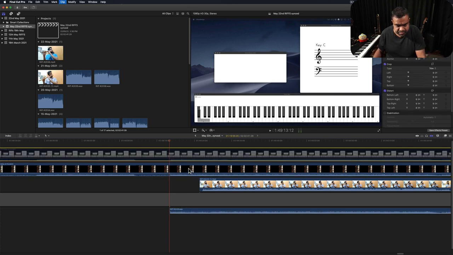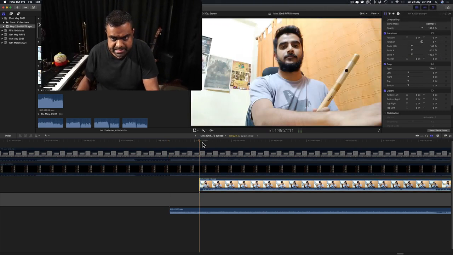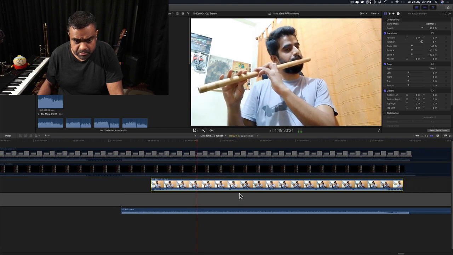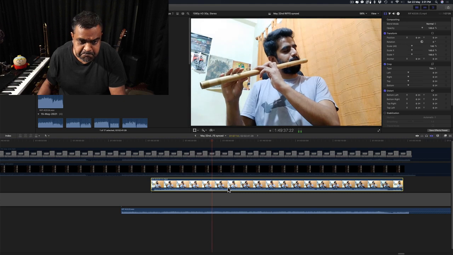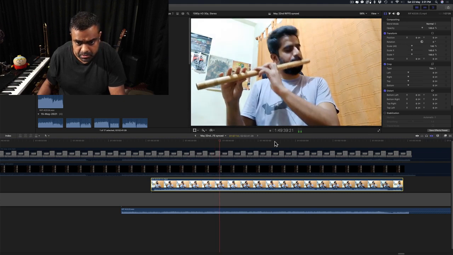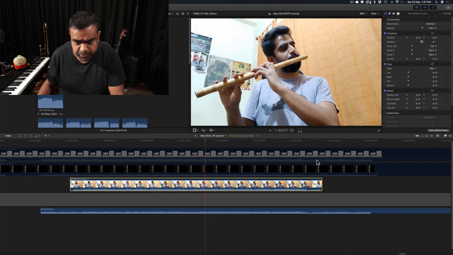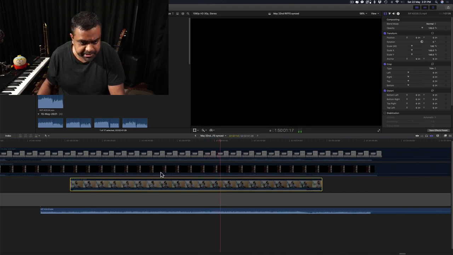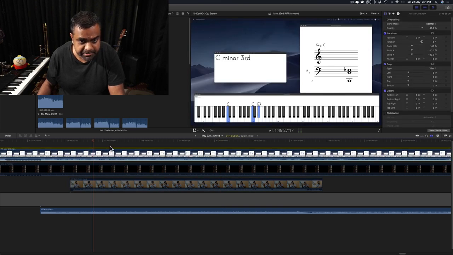So if I just mute everything, hitting the V key, let's see how the flute lines up. See, even the metronome's lining up. Lines up quite well. So let's bring in the flute later. Let's try the screen grab angle.